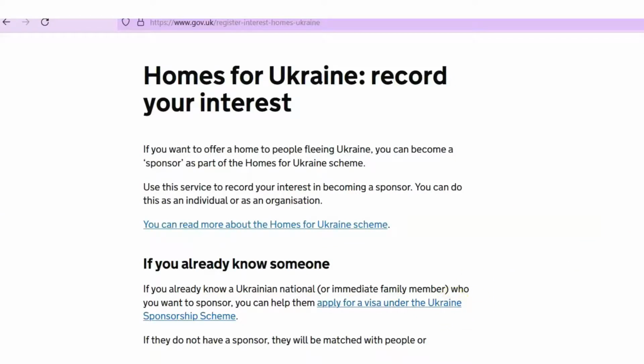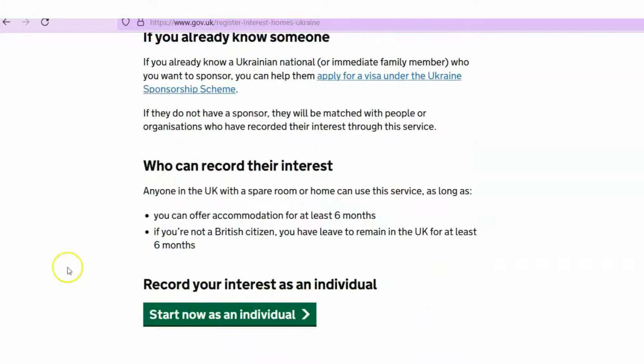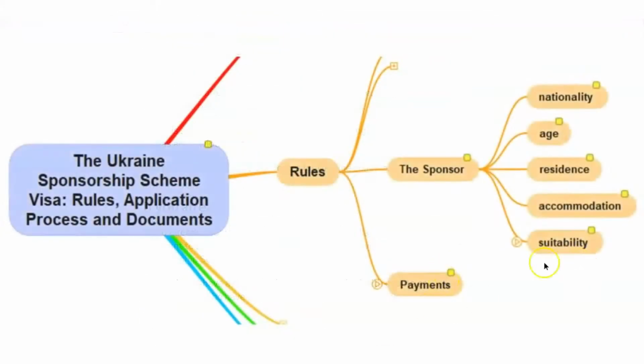So if you are submitting the application, although it is not a legal requirement, it is advisable to register your interest as a sponsor. If the sponsor is applying as an individual, they'll need to click this button, Start Now as an individual, and register their interest.